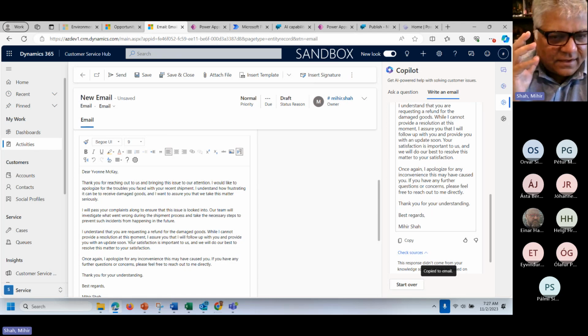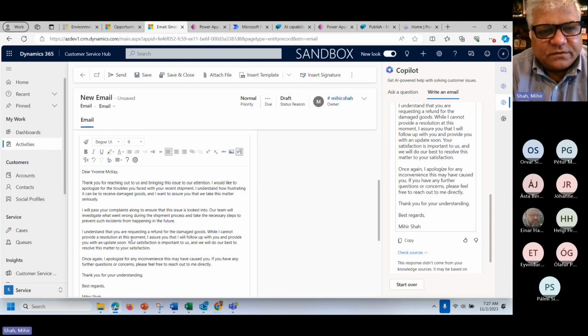So it has this capability of understanding the case, understanding what the problem is, where we are, what the next step is, and writing an email response to the customer. So fantastic. I really love this capability, and I hope you are able to utilize the benefit of Copilot if you are using Copilot in your organization.